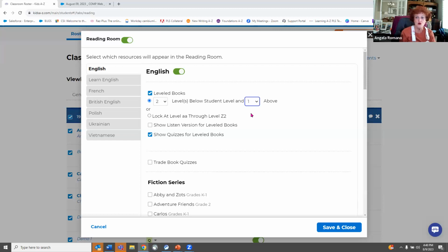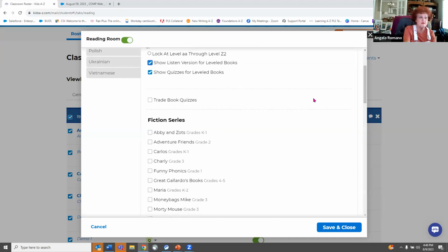And again, these should all be very, very easy books, because they're all at their independent level. I would recommend that you turn on the listen for that area.